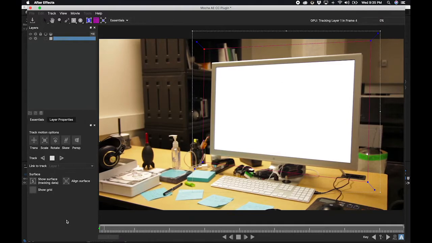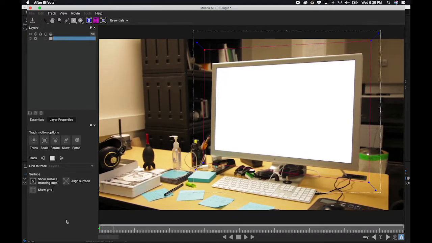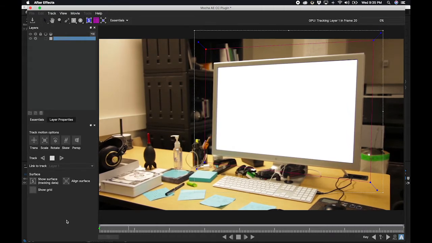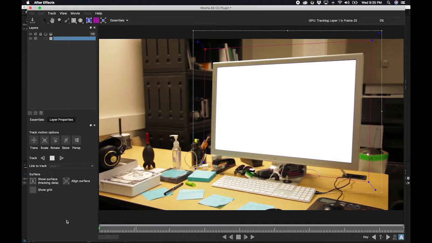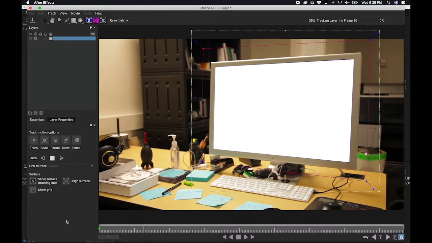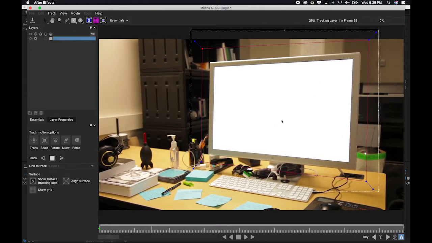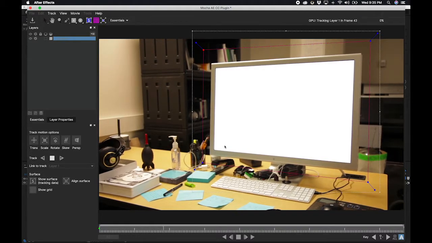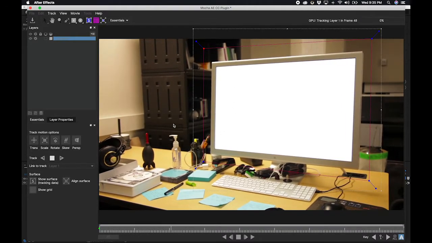This might take a while, so if this video gets edited, I might edit this part out, or I might speed it up. But now it's basically going through frame by frame with this information inside of here, and it's taking all this information into account. And it's tracking it.